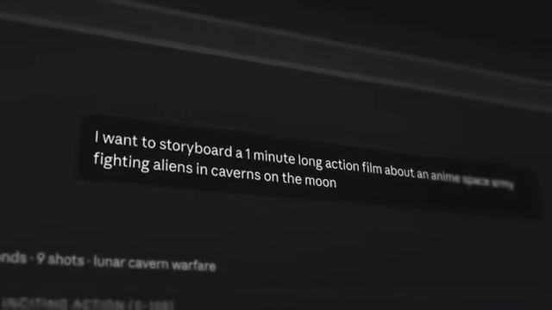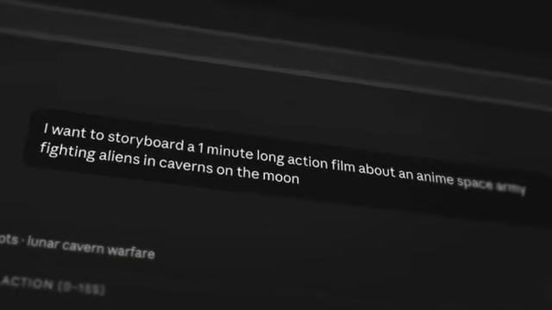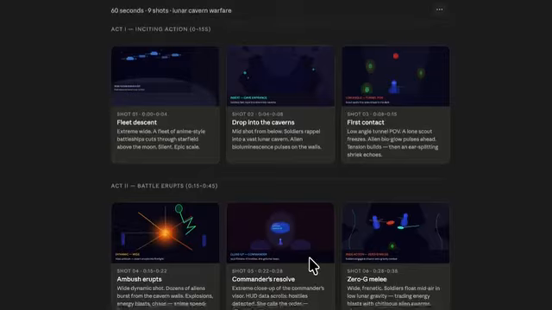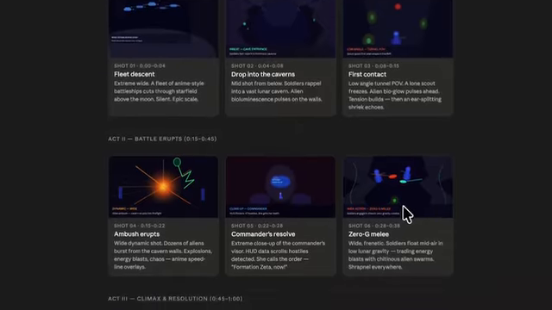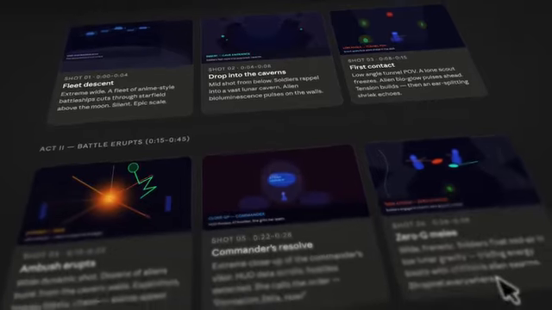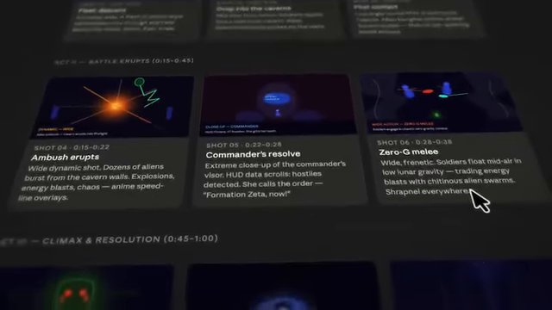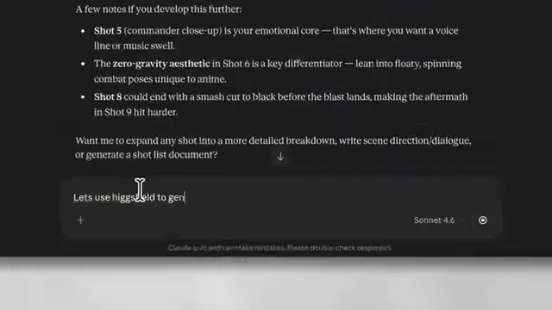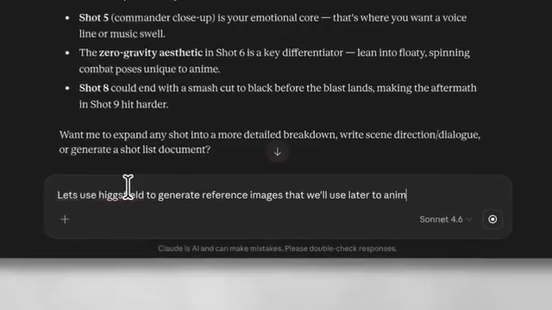To show you why I say that, and also one of my favorite ways to use this agent, let's test it out on creating a whole AI cinematic sequence from scratch. I'm just gonna tell Claude that I want a 1 minute long action film with an anime space army fighting aliens on the moon. And just like that, the agent has given me a whole storyboard with different shots to make up the film. I think this whole thing looks good, but obviously it hasn't given us real storyboard images yet, so I'll ask it to use Higgsfield to mock up those references.